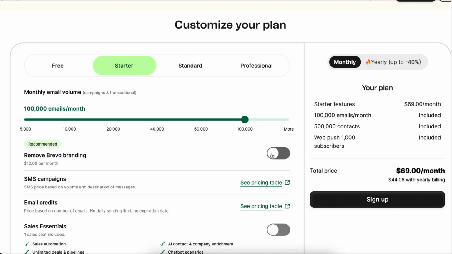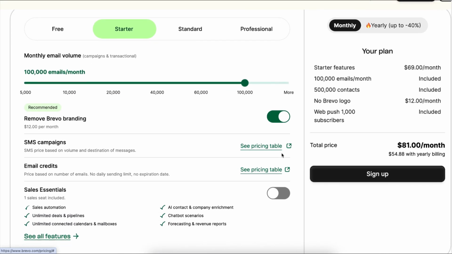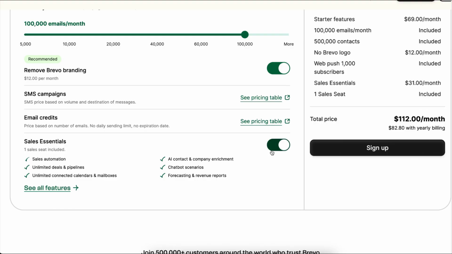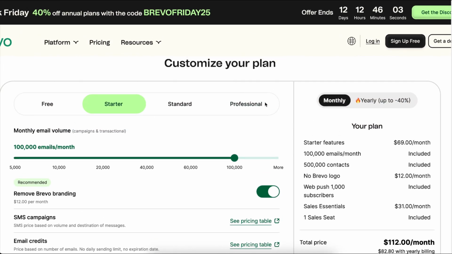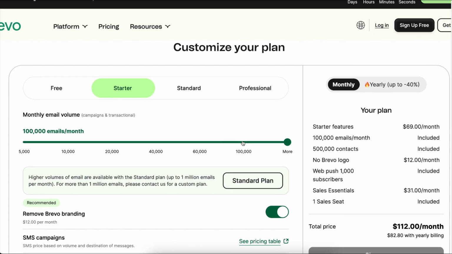So if you want to get rid of that, you'll need to pay an additional $12 a month. And then if you want the sales features, so sales automations, pipelines, the chat bots, all of these things that are more unique, this is an additional feature. So in here, as you can see, you will need to be paying $31 extra per month. So that's $112.